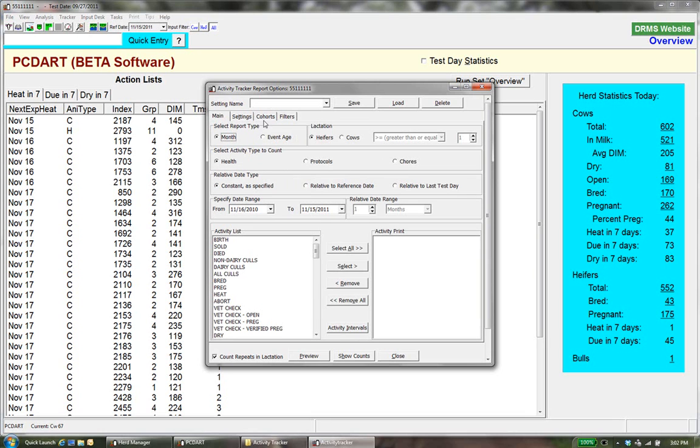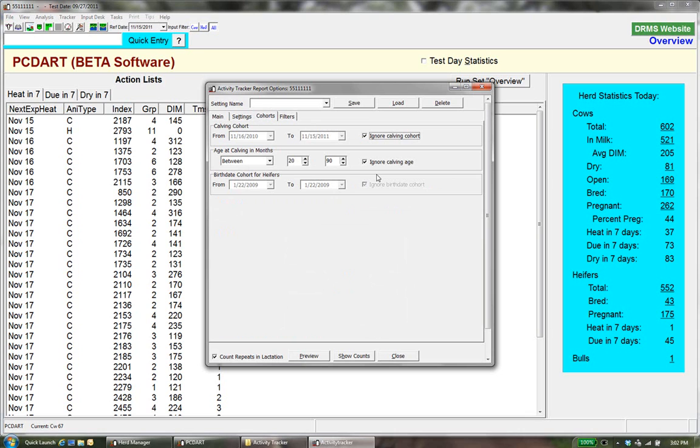So I'll go back and reset this to cows from the main tab and go back to our cohorts. Let's do an example of using a calving cohort. Suppose the question was animals that calved in January of 2011 on this dairy. How many of them survived to 30, 60, and 90 days in milk, and what were the metabolic disorders for that group of cows? So first, to activate any of these filters, we've got to uncheck the calving cohort ignore button. Now that that's unchecked, it's active and it will apply this filter.